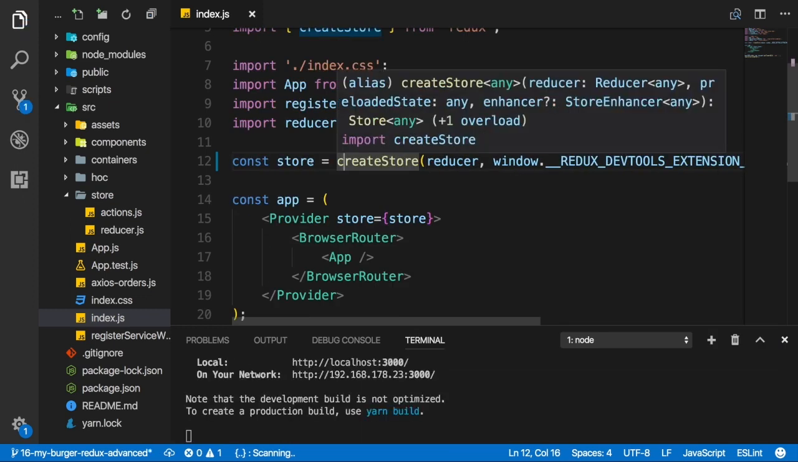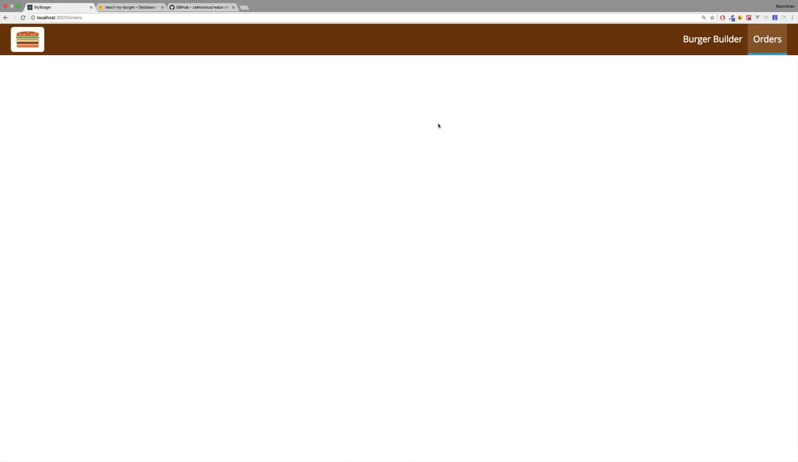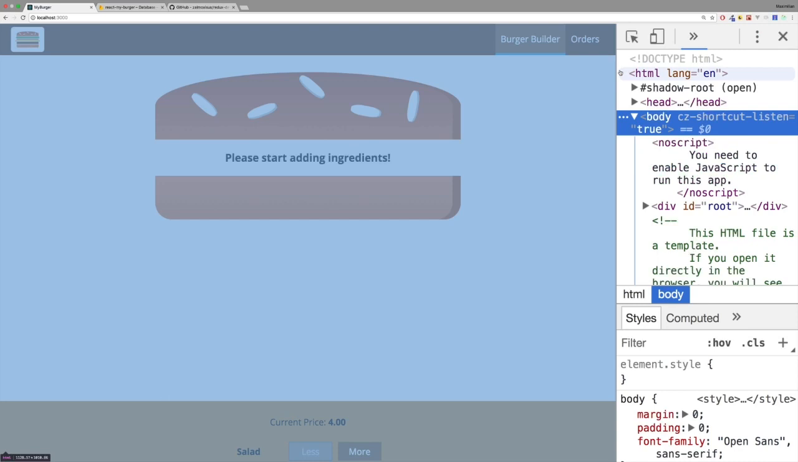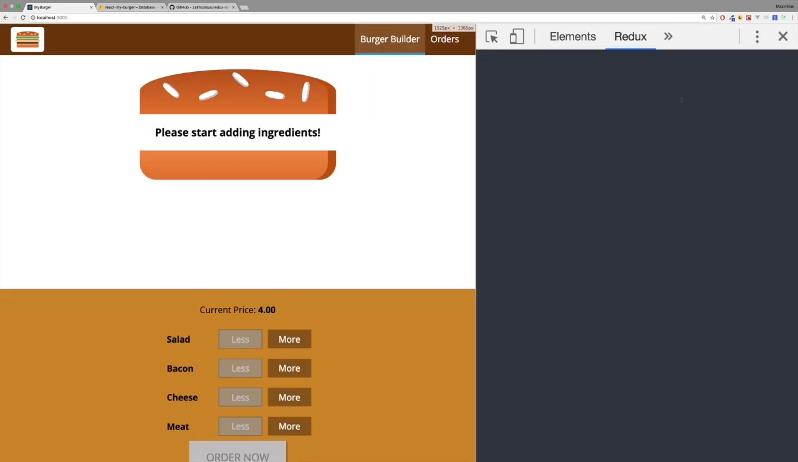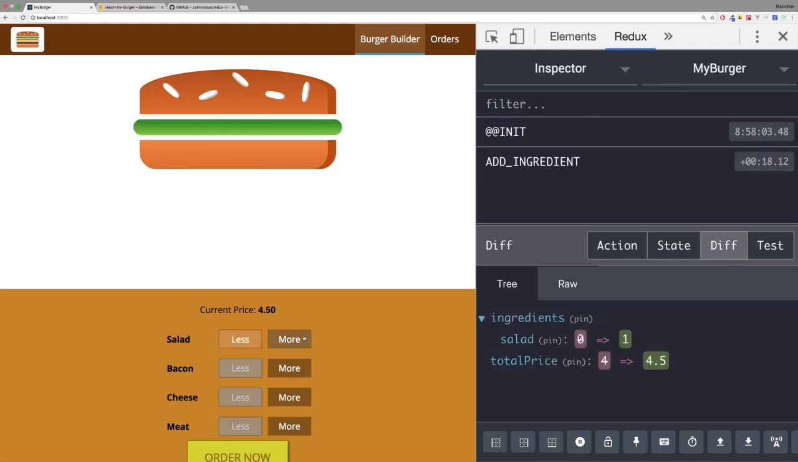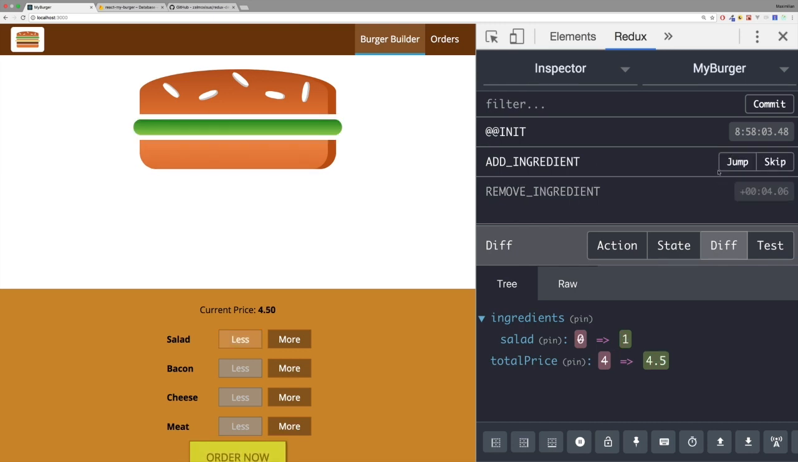With this tiny change, if we save the index.js file and we go back to our application, we should already be able to open our devtools and there switch to Redux. And it should load our Redux inspector then, and we should see the init state, and if I add an ingredient, we should see that add ingredient action here. Of course, the same for removing it. And there we can also use time traveling. So this is working great.